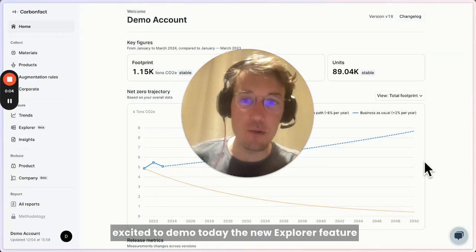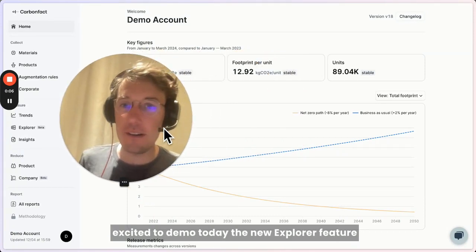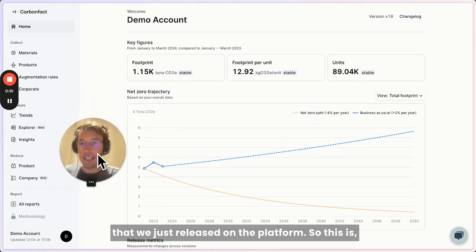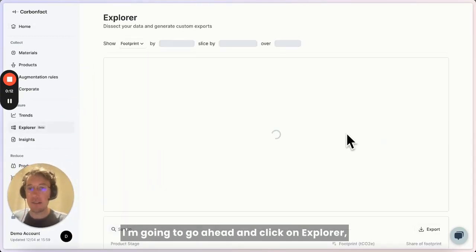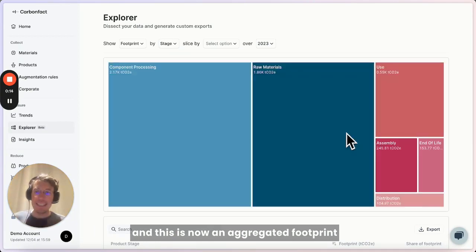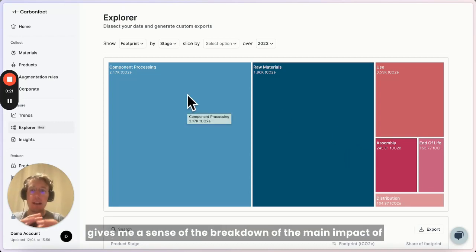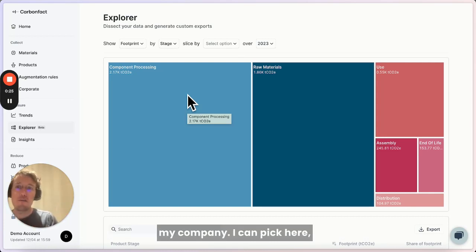Excited to demo today the new Explorer feature that we just released on the platform. I'm going to go ahead and click on Explorer, and this is now an aggregated footprint of my company. What you can see here is that this tree map view gives me a sense of the breakdown of the main impact of my company.